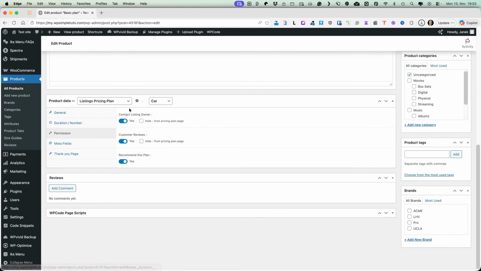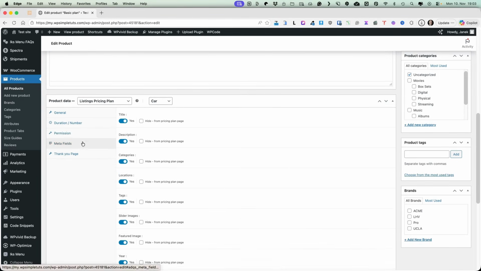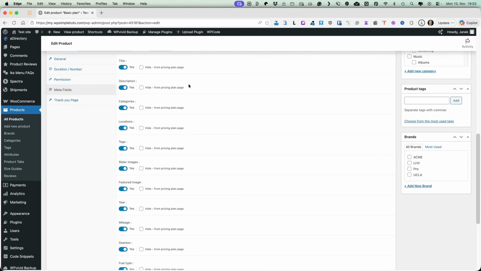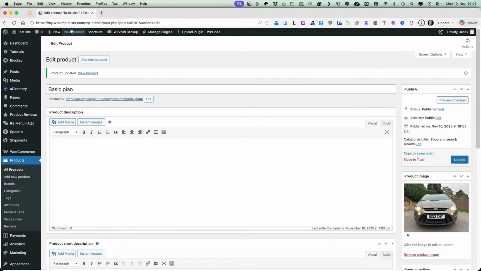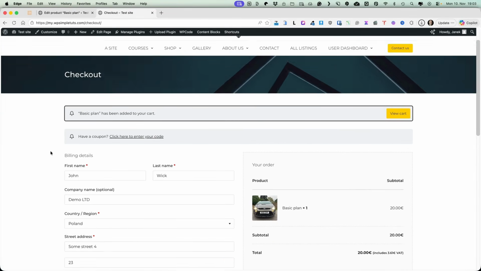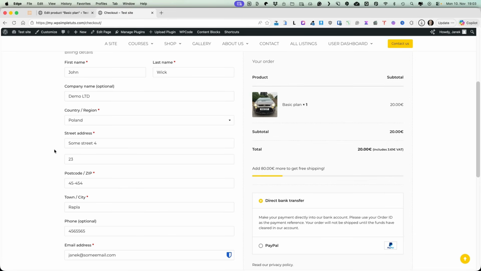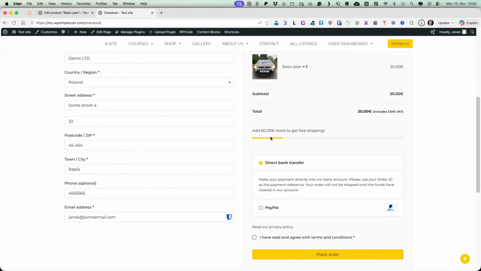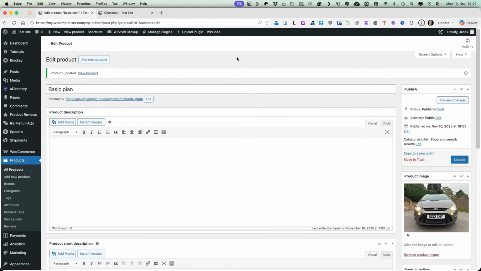Under the permissions, I can select whether to display or hide contact information, reviews, and whether to recommend this plan. The last option is to display the meta boxes and meta fields. Publish it, and now when someone buys this plan, it is integrated with WooCommerce so that you can use any payment gateway WooCommerce has. And this allows you to monetize your site in a really easy way.